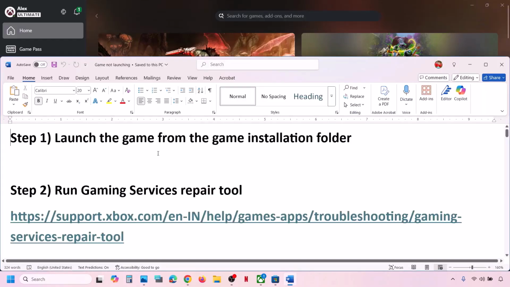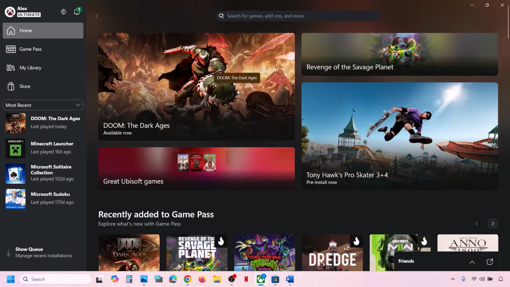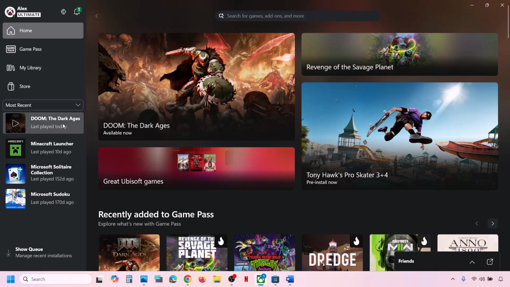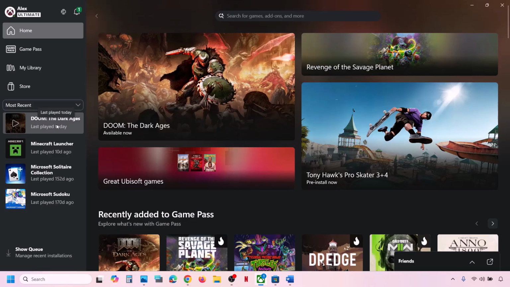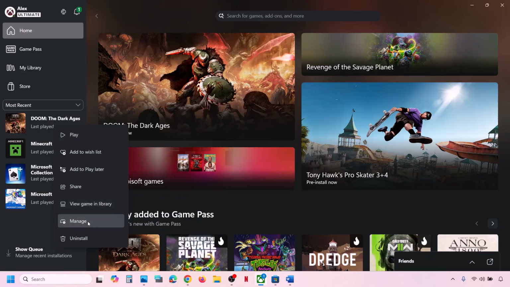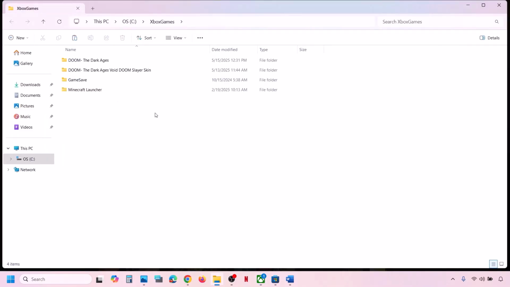Now the first step is to launch the game from the game installation folder. Whichever game is giving you the problem, try to launch that game from the game installation folder. This is just an example, so I'll show you with different games. On the Xbox app, on the left hand side, you will see the list of games. Right click on the game which is giving you trouble, click on manage, then go to files and then click on browse. This will take you to the game installation folder.